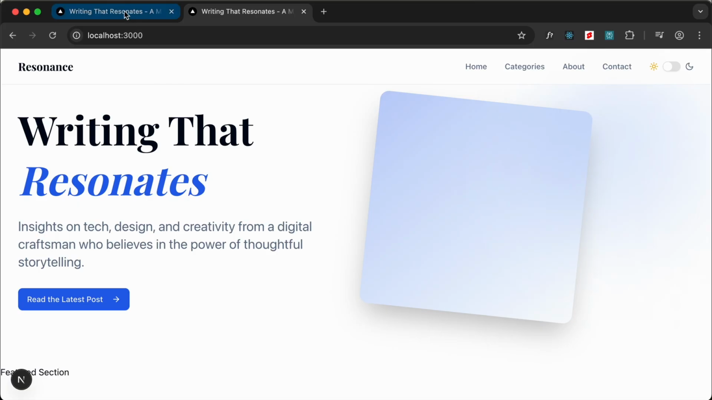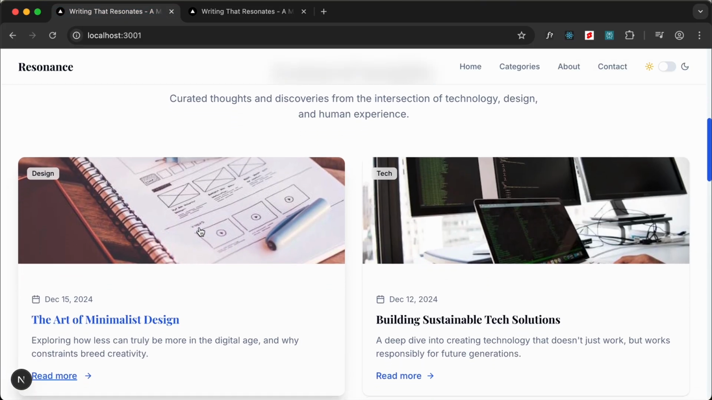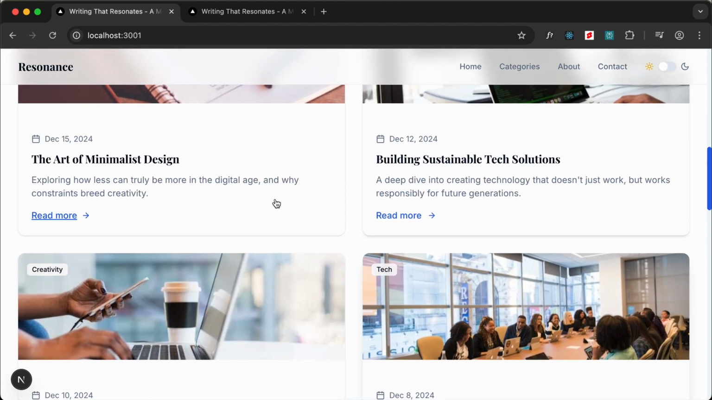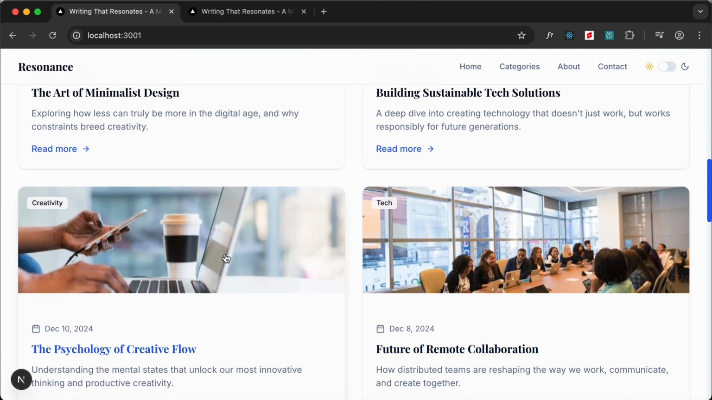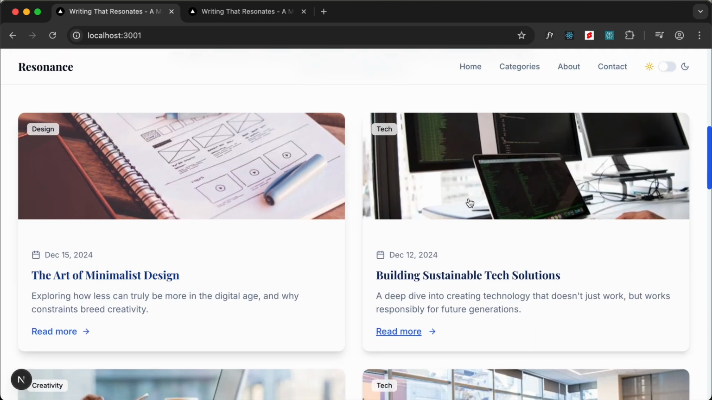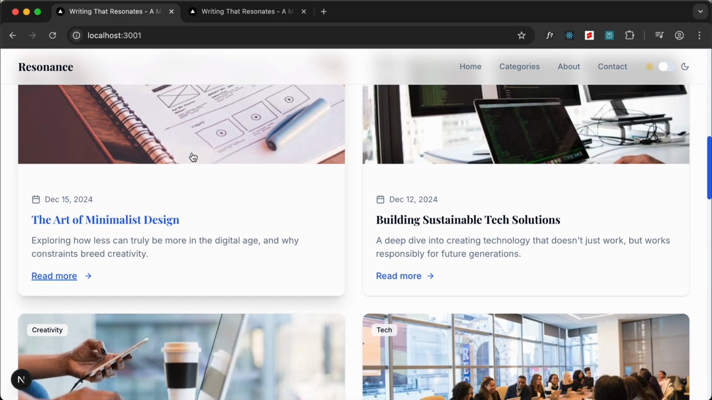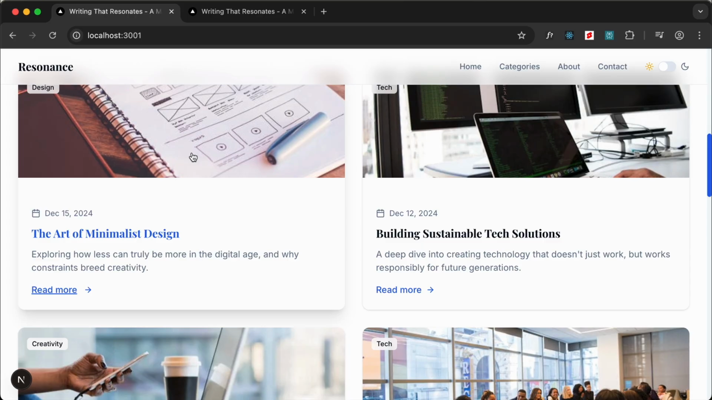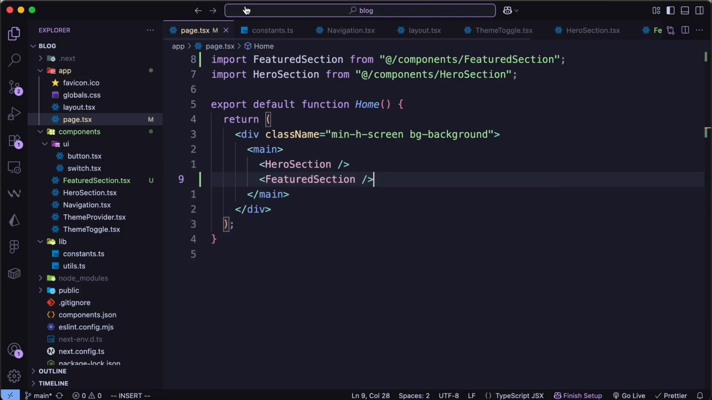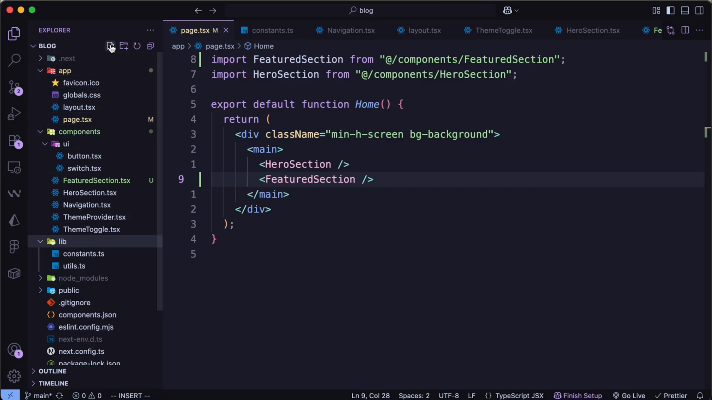Now if you go back to the original website, we can see that for the featured section, we have 4 of these different posts. Now in a real website, we'll get this data from a database. But for now, let's go ahead and store this data inside a file called data.ts. So let's go back to our VS Code, and inside the lib folder, let's create a new file called data.ts.